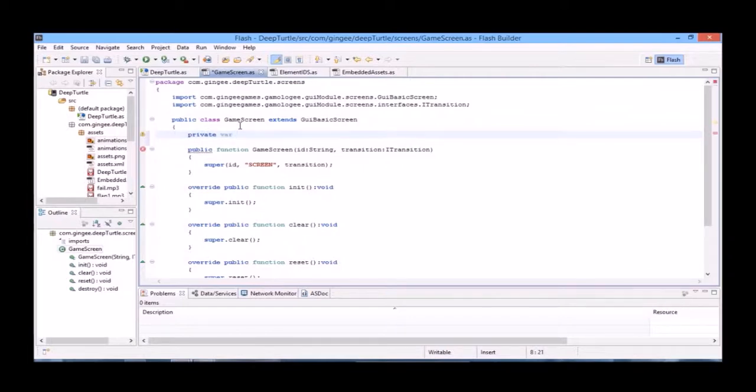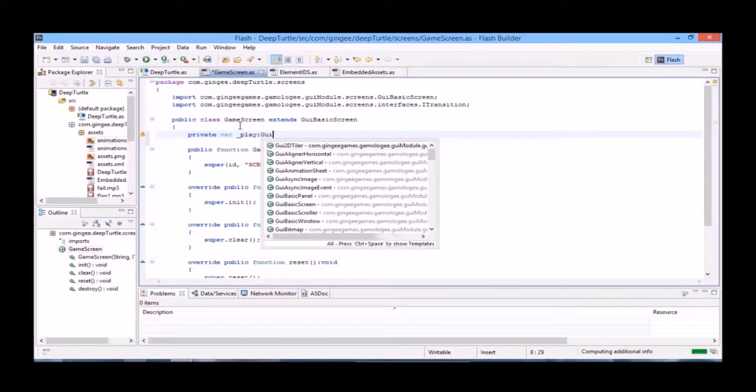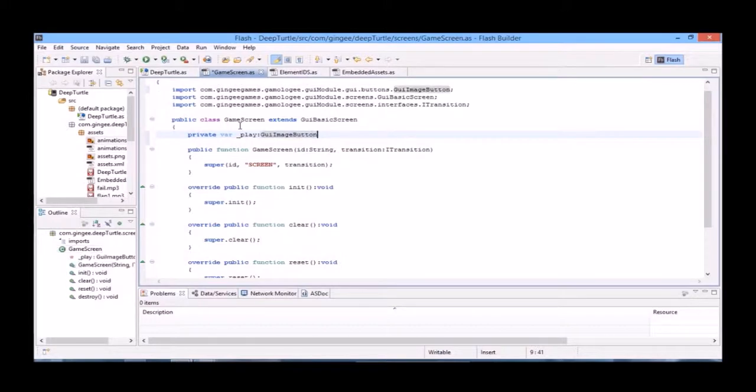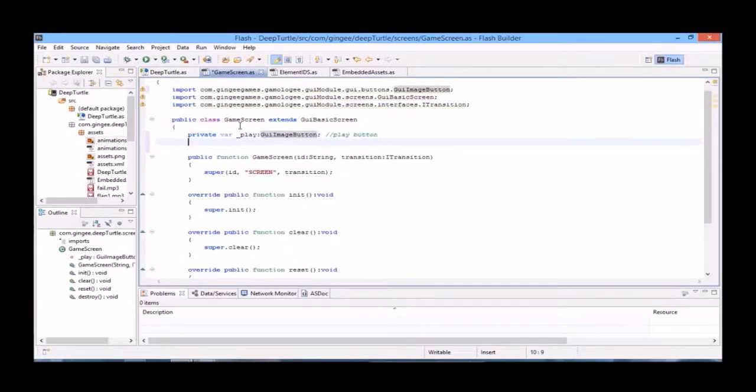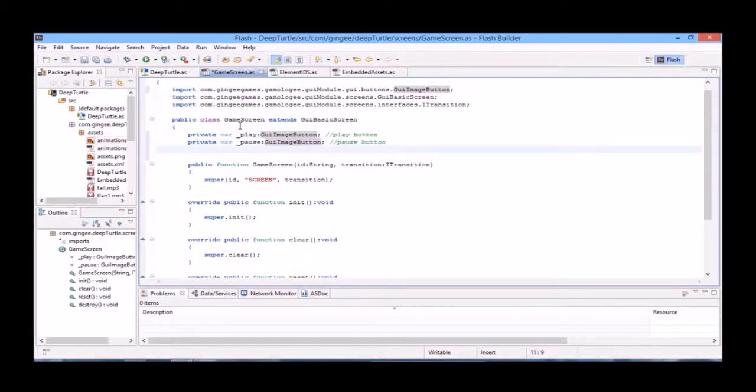In our constructor class, let's create some variables. Play, which is a GUI image button. Pause, which will also be a GUI image button. And then 3 layers for our sprites: a button layer, a game layer, and a high score layer.